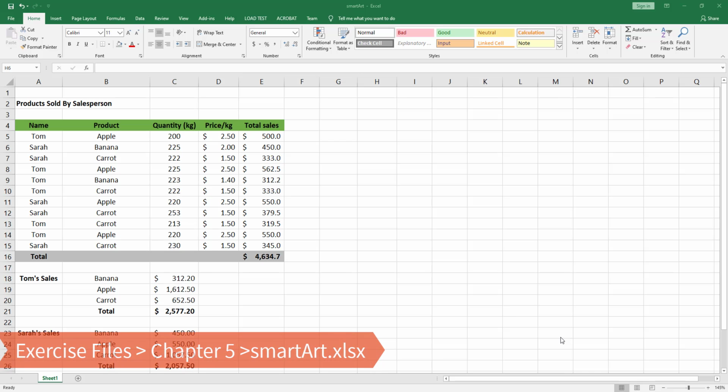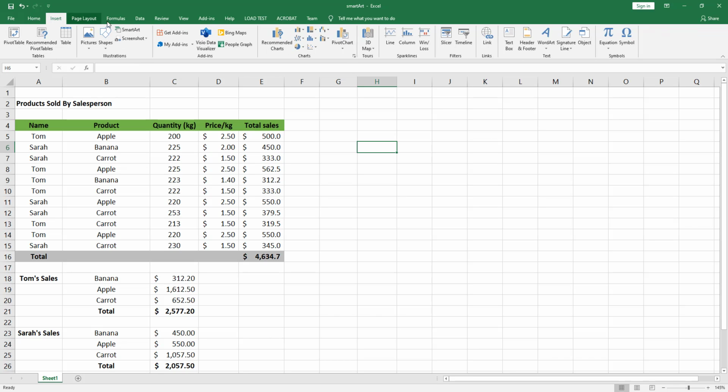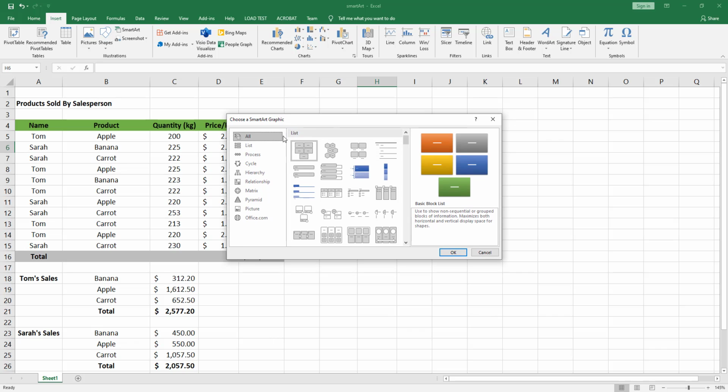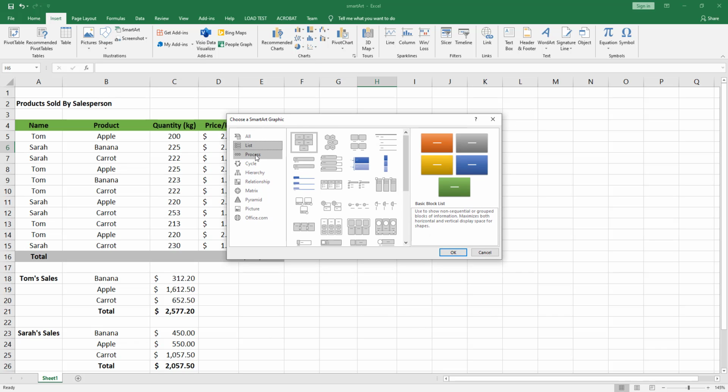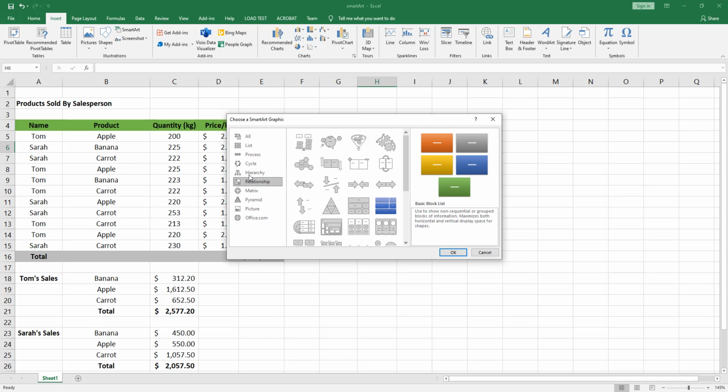In this tutorial, we'll add SmartArt graphics to quickly and easily make a visual representation of information. So to do this, we go to the Insert tab, to the Illustration section, and click on SmartArt. This will open different types of SmartArt graphics organized in these categories.